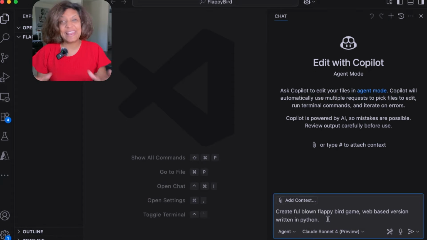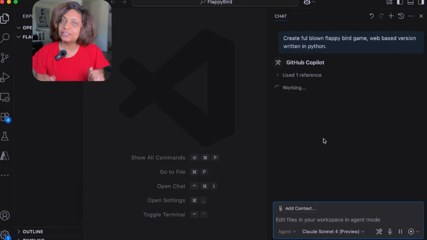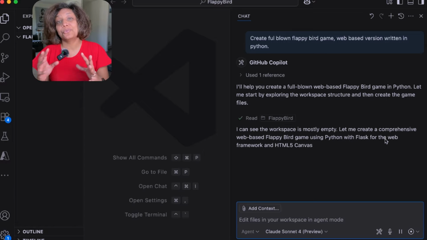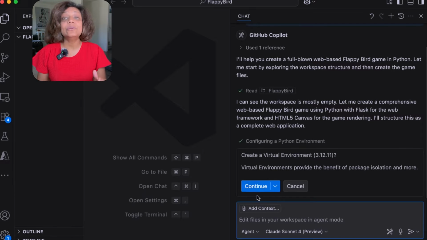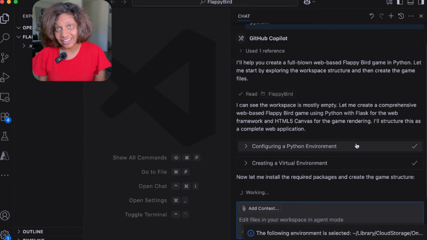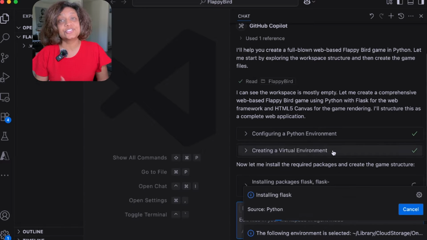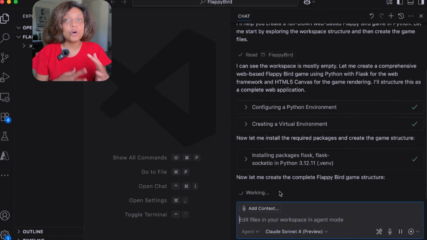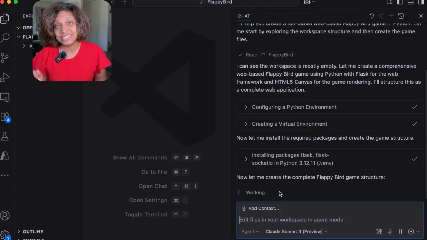You ready? Let's go. We will start with a blank canvas and a simple prompt. Create a full-blown Flappy Bird game, web-based, and we want this in Python. Now right away, Copilot isn't just writing code. It's planning. It chooses Flask and Socket.io stack for this real-time web app. Following best practices, it sets up the Python virtual environment and installs the dependencies.